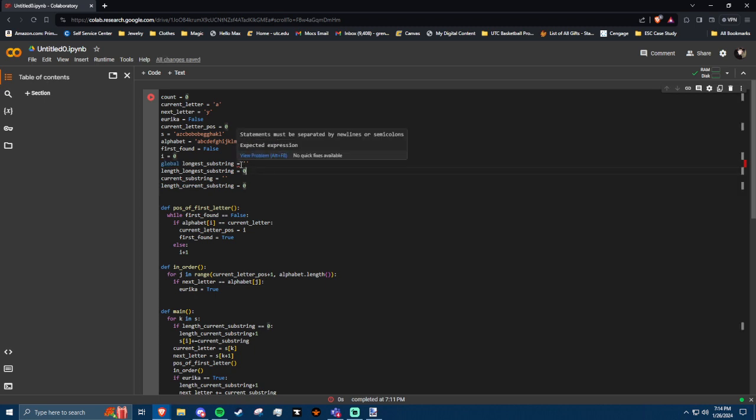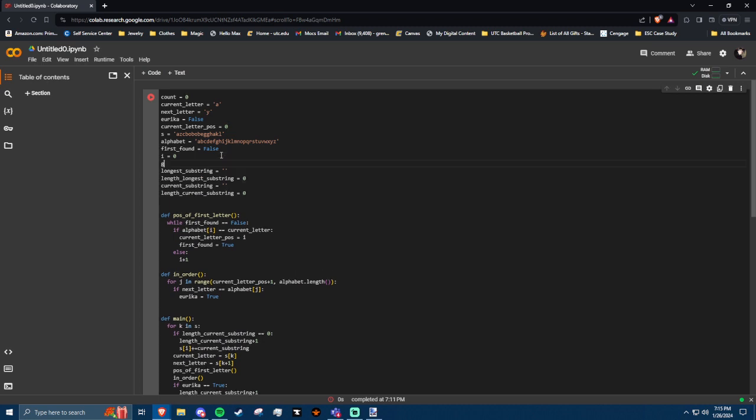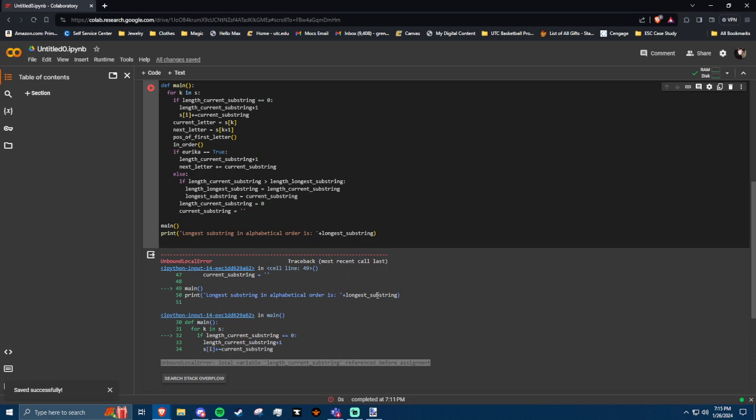Oh no. Statements must be separated by new lines or semicolons. What? Hold on. I guess I don't know how global works. Global longest substring. Which is the one that broke? That's the one that broke it.